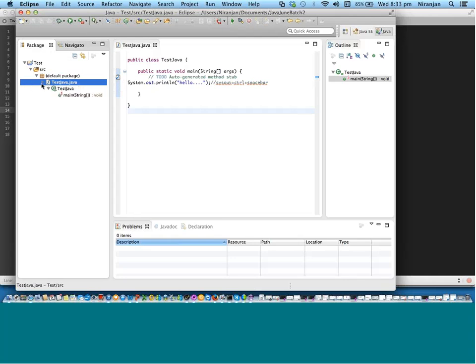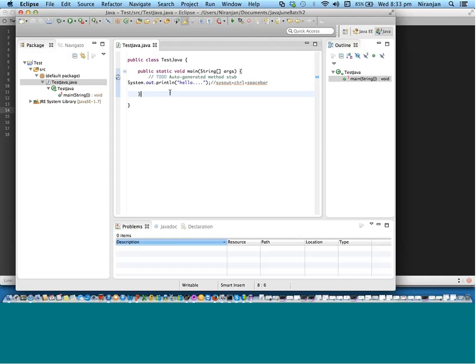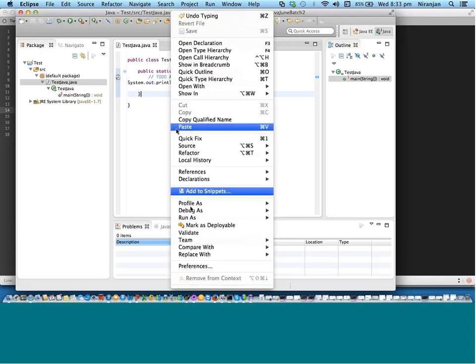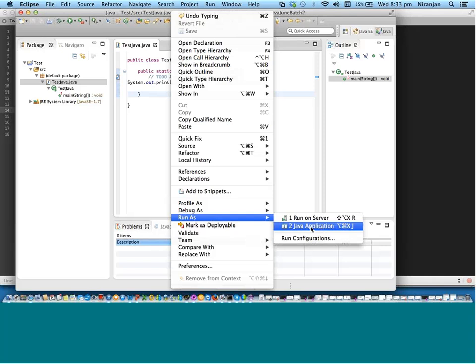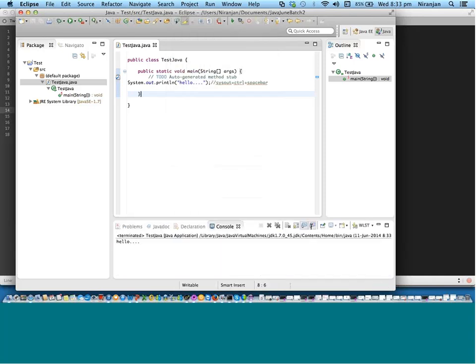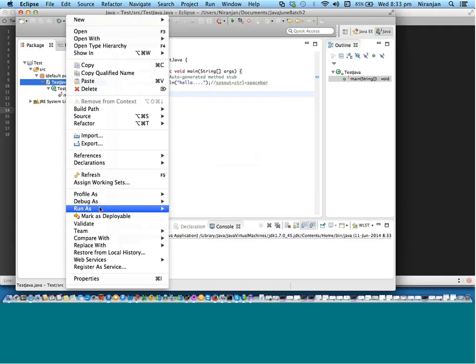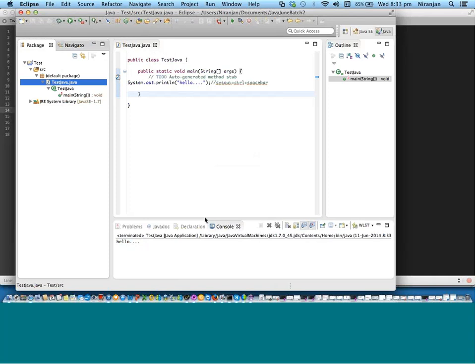Now you want to run. In order to run this, select the class or be in the editor, right click, Run As, Java Application. I'll run here. Output is displayed in the console. Similarly, you can run from here also, or you can run it from here also. Okay. See? Right? So this is how you will be executing the program. Is that clear?